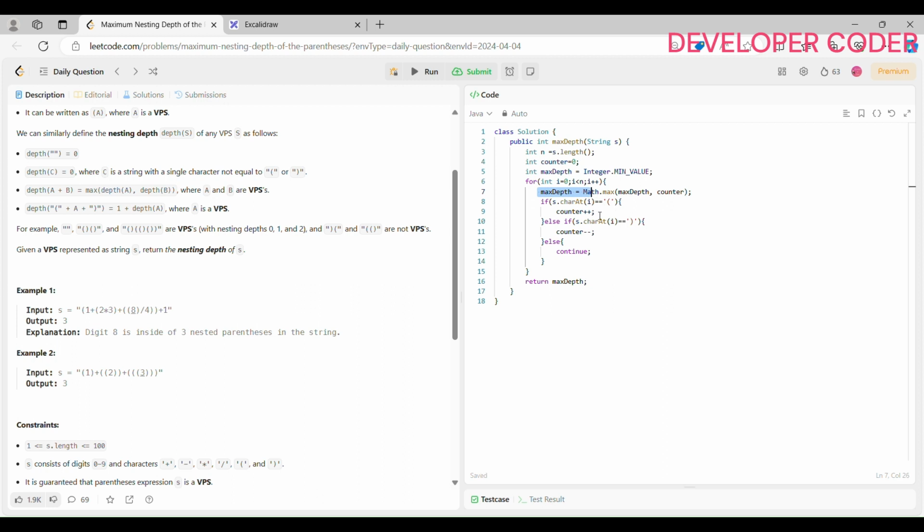I am writing this max depth outside. I can't write it inside this. Why can't I write it inside? Because if there is no open brace in my string, if it's just an empty string, then this if statement will not execute. In that case I am going to return this value, but we don't need to return this Integer dot MIN_VALUE. In that case we have to just return 0. So that is why I am writing this max depth outside.